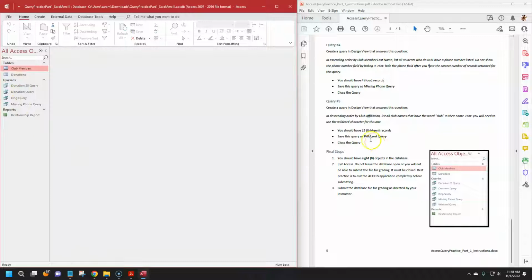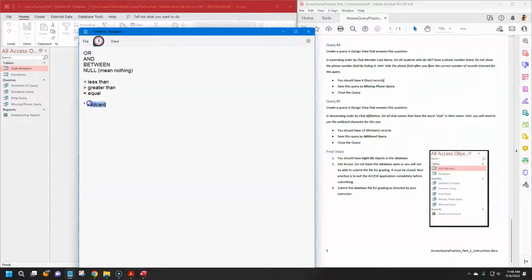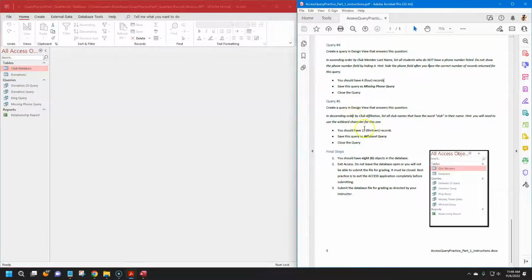I like this one. I think this one's a lot of fun. And again, I'm going to break it down into a couple of stages so you understand how the wildcard character works. So for this query, we're going to be using the asterisk, the actual symbol, which is the asterisk. It's called the wildcard. All right, let's read the query. In descending order by club affiliation, list all club names that have the word club in their name. Hint, you will need to use the wildcard character for this. And we're going to get 13 records when we're done.